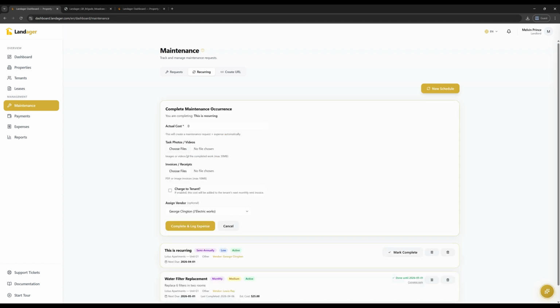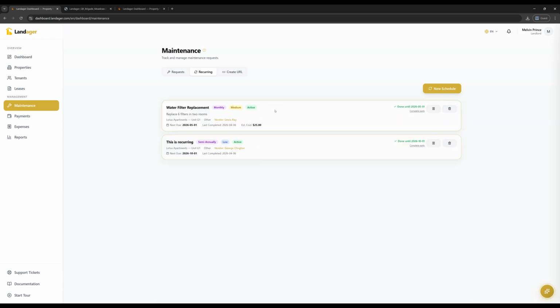Now here's the smart part about marking recurring tasks as complete. The system knows whether a task is due or not. If the next due date has arrived or passed, you'll see the full Mark Complete button, just like a regular maintenance request. Click it, enter the actual cost, upload your task photos and invoices, and submit. The system logs everything, creates an expense, and automatically advances the schedule to the next due date.